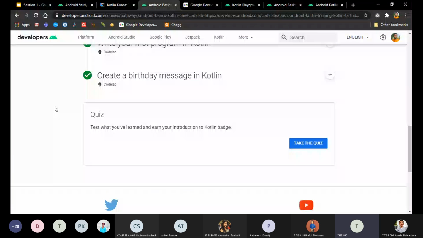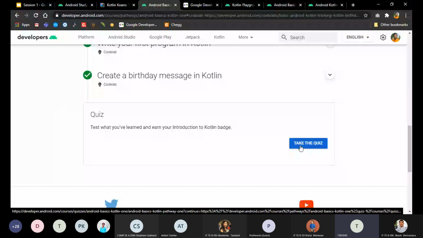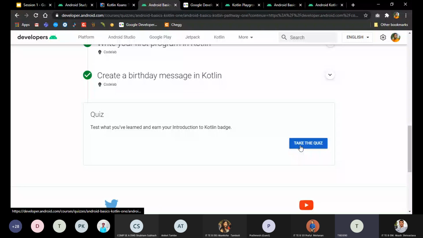And now that we have performed these activities, the quiz waits for us. When we complete the quiz, we will get the badge. We will be earning the badge. Akash, you can take the quiz.